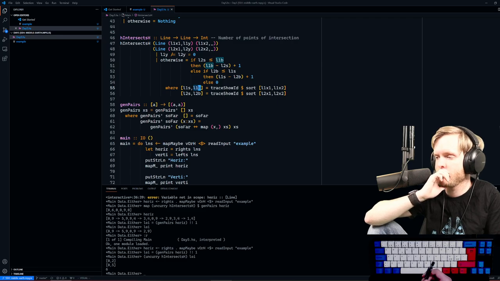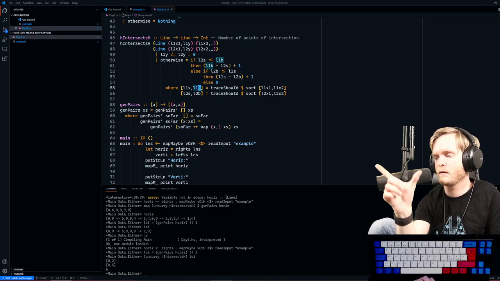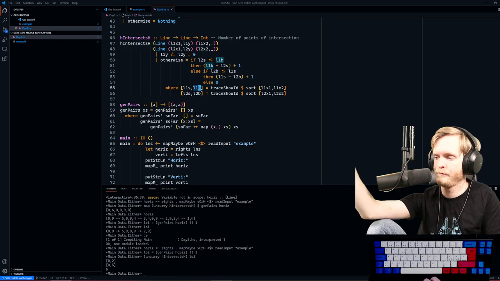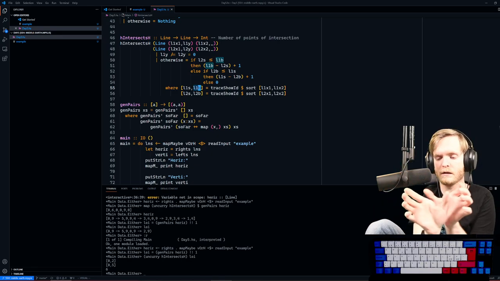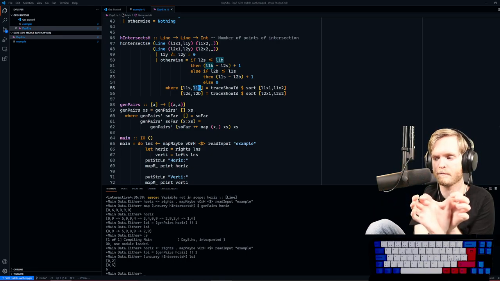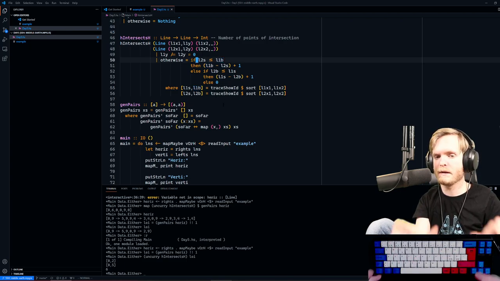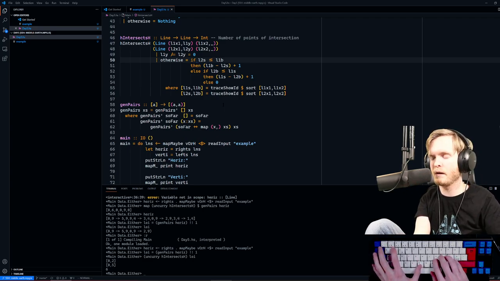Okay, let's consider this again. So L1S, L1B, that's the correct beginning and end of the lines, no matter if I stated it in a different order. And now we want to check in how many points they intersect. So there are four cases, right? They start at the same time. If they both start at the same point, then we just take the two. So let's list all those cases.